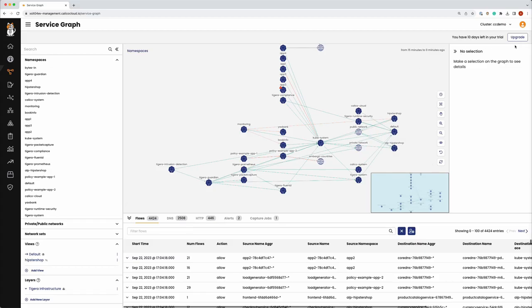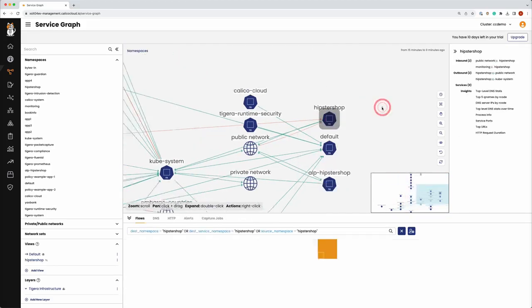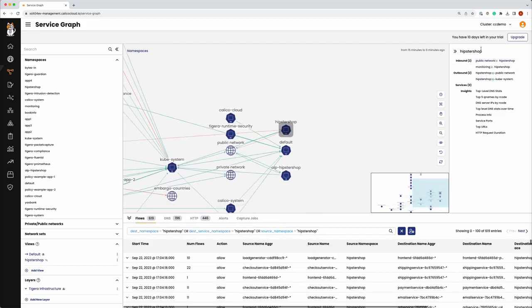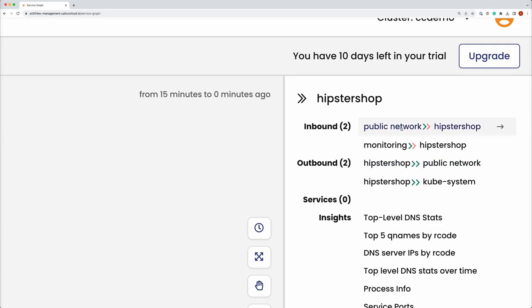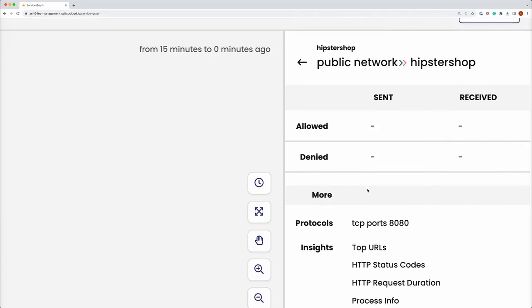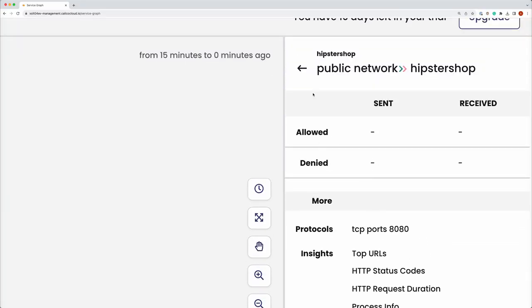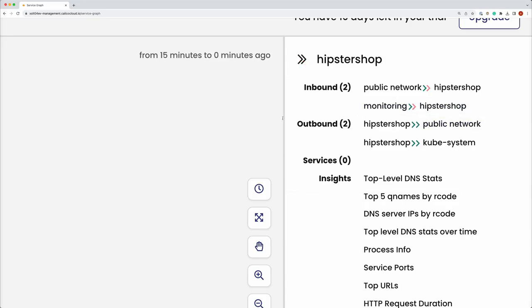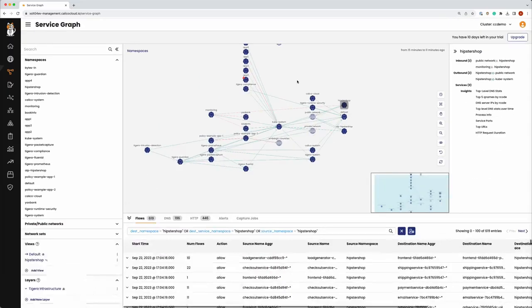Now we also have a pane on the right hand side here. Okay. So for example, if I click on, let's say, one of my namespaces, let's say I click on the Hipster Shop namespace here. This pane is going to give me, first off, a summary of all the inbound and outbound flows, from that namespace. Okay. You can click on a given flow to obtain further information, such as the port for that flow. But over here, I have a summary for that namespace.